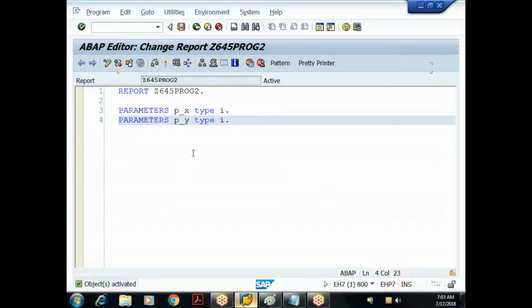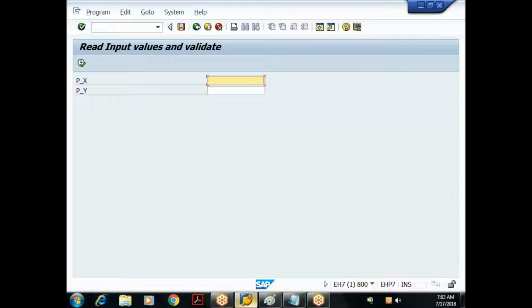So I declared two variables. I have done the syntax check. I am able to activate. Let me try to execute this. Let us check whether these statements are generating anything. So when I execute, when I press F8, I got a screen where the user can input the values.